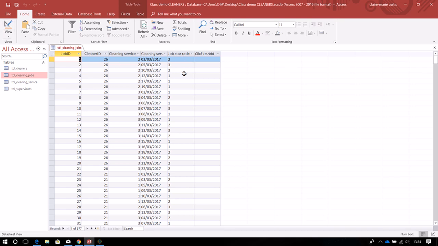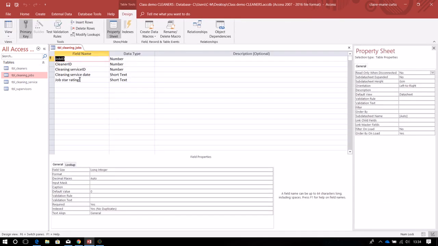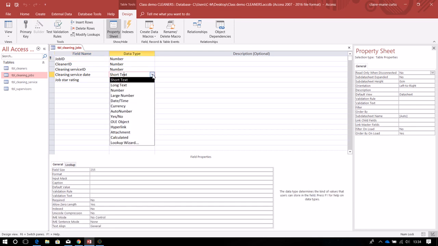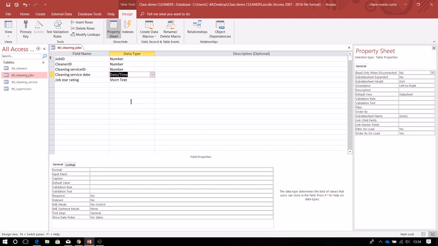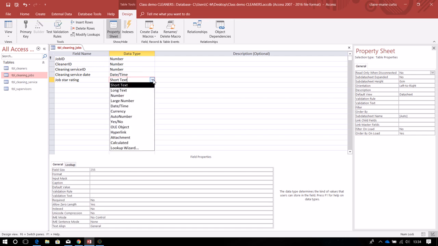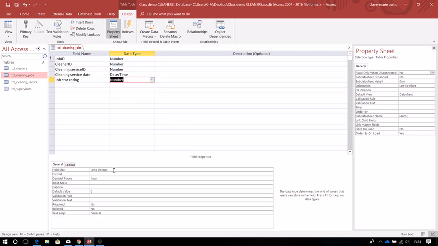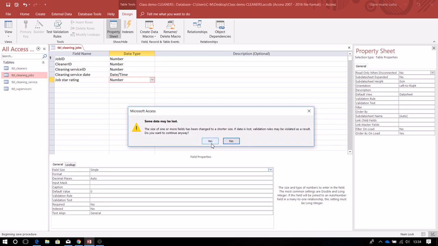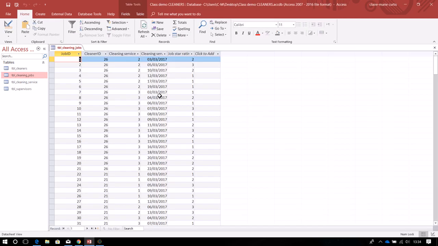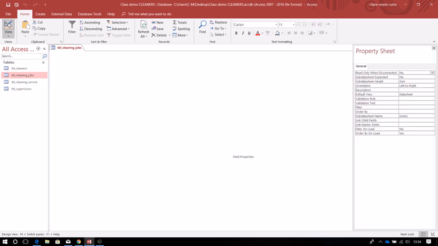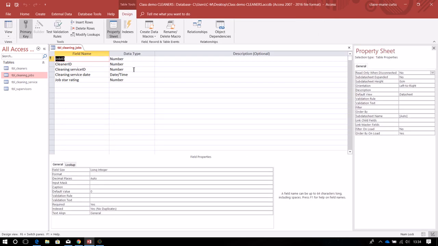The cleaning service is a date, and then the job star rating is also a number. So in here we have date time, so we can change that to being a date time. And then here we also want a number, and the star rating is a single digit, because you're just getting a digit from 1 to 3. So yes, I'm saving it. Yes, I'm saving it. And I've still got all my data in there, and it's all perfect. So now my data types look a little bit different. I've got number, number, number, date time, number. So that's what I want to have in my table in there.